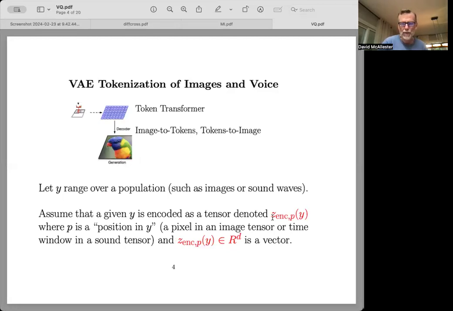So just notation wise, we're going to take an image and we're going to map it to an array of vectors. And I'm writing Z encoder at position P for image Y. So P is a position, an XY coordinate position in this image. P is a position, Y is an image. And we've got a network that's producing a vector at that position for that image. So this is a vector in R to the D.